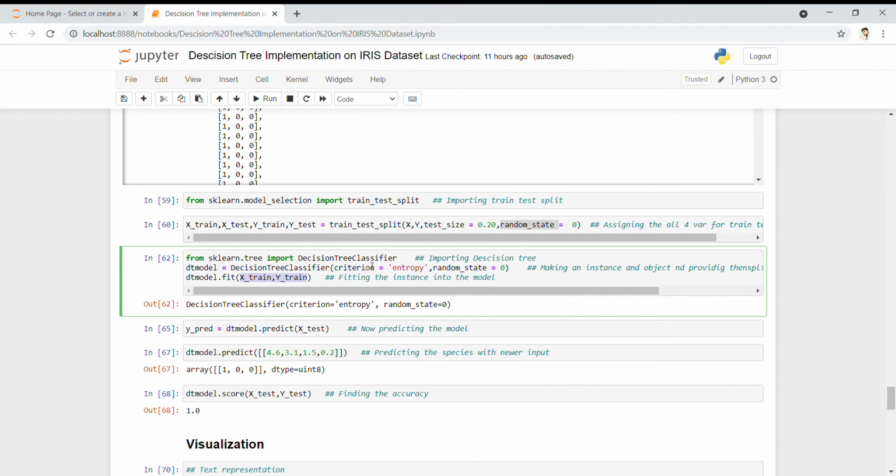Now we have fitted our model. After fitting, we have to predict with our model, to see how my model is performing. So for predicting, I will specify y_pred equal to dt_model.predict. As I have specified my class as dt_model, I will provide dt_model.predict.